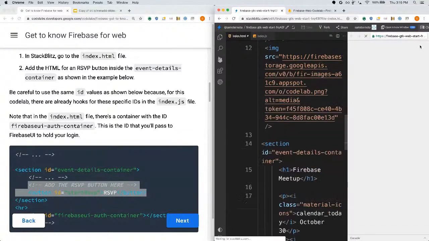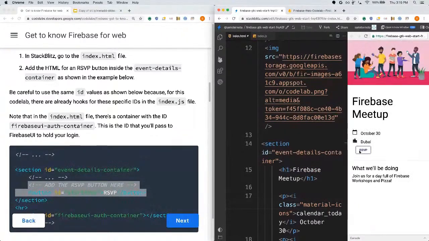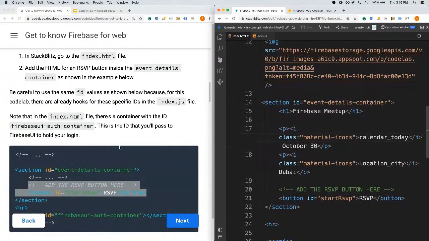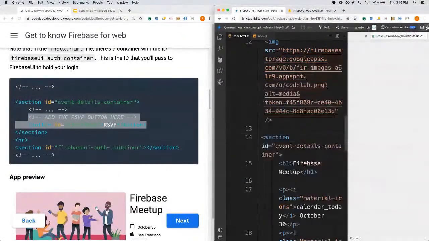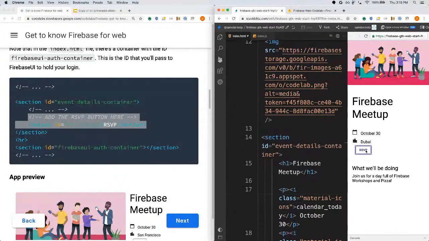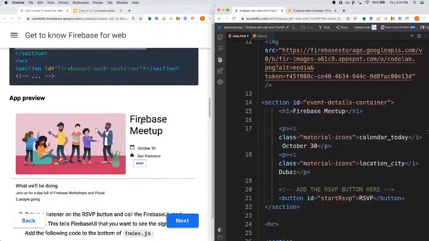If we open our little preview, we can see I have an RSVP button now that I didn't have before. It could be here. It could be here. It's all the same. All right. Now, when I click the button, nothing happens. So next thing we got to do is actually make it do something. But right now, your app should look something like this. Change this back to San Francisco so that I match it.